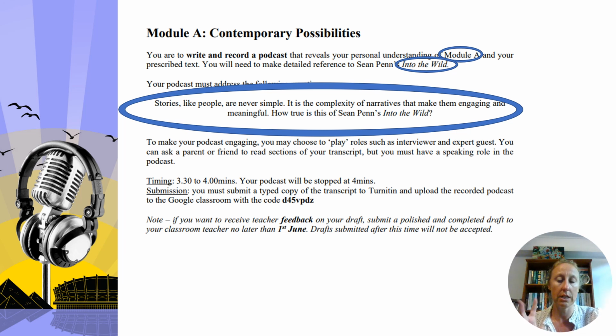There are 2 things you need to submit. The typed-up transcript of who's saying what is going to go to Turnitin, so we can check plagiarism. The actual audio, the thing we press play to and listen to, is going to a discrete special Google Classroom, and the code is there. It is not the same code as your normal Google Classroom. It's one that all of Standard will become a member of, and everyone will upload their assignment.